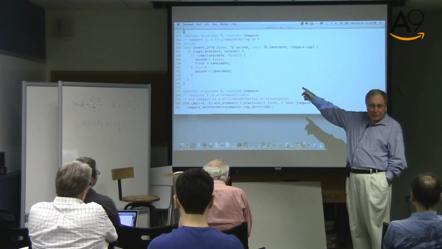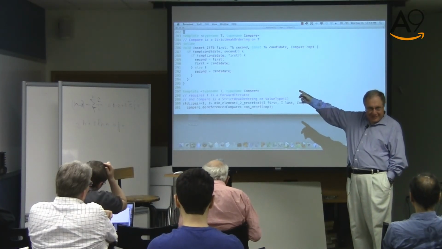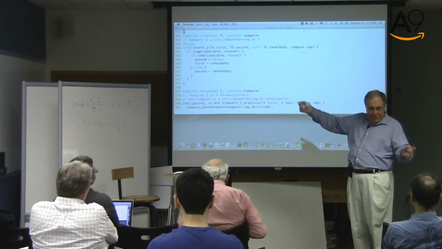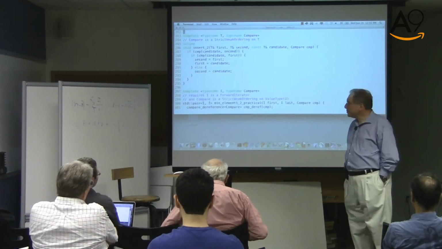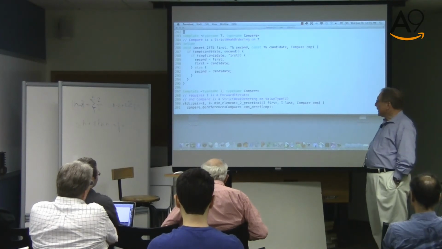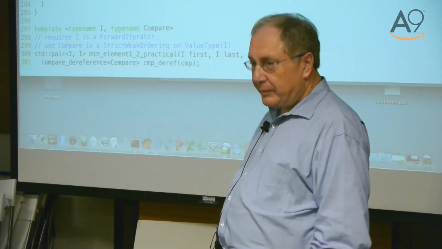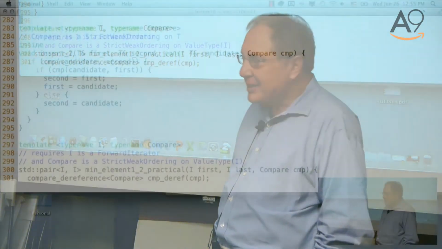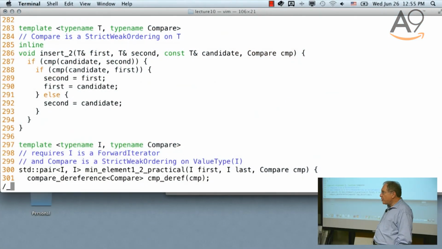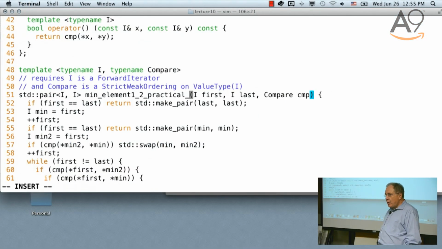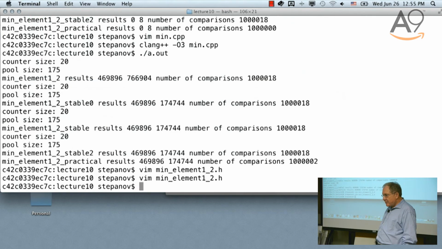Because I wanted to write this, I didn't want to write this in terms of iterators, but in terms of the values. But I would claim it's identical. Let's test this, and we could test it by going to min.cpp and adding just one line.